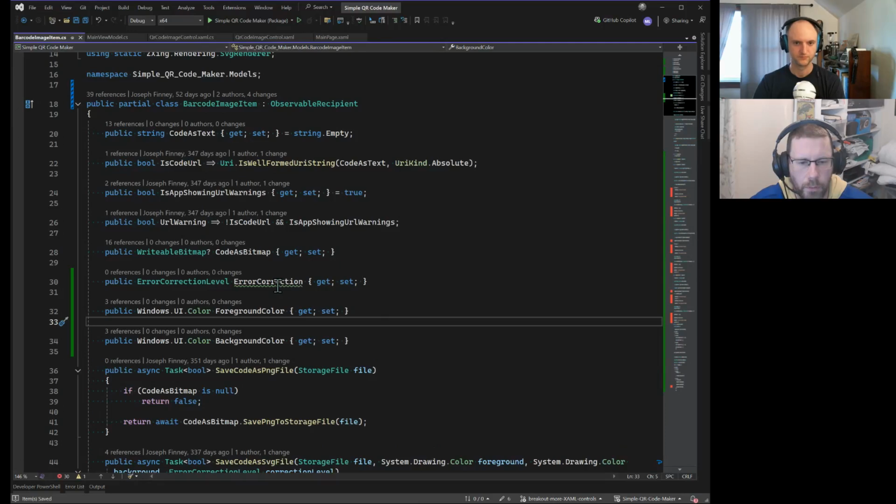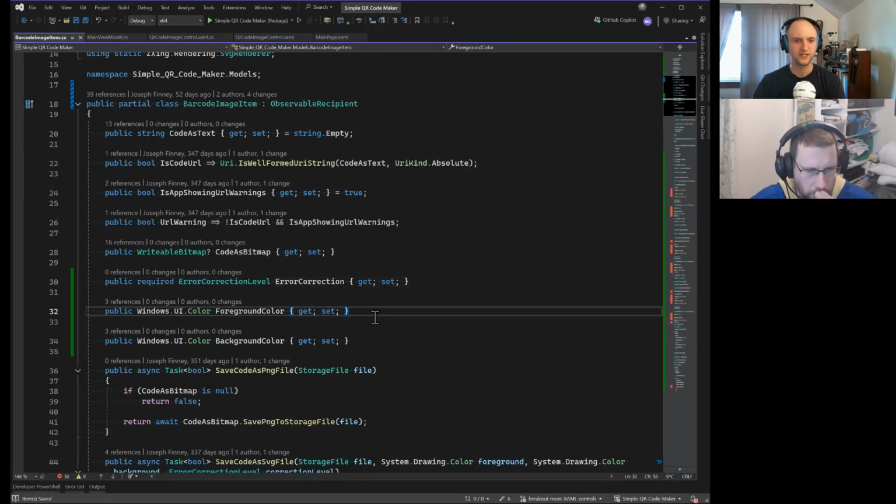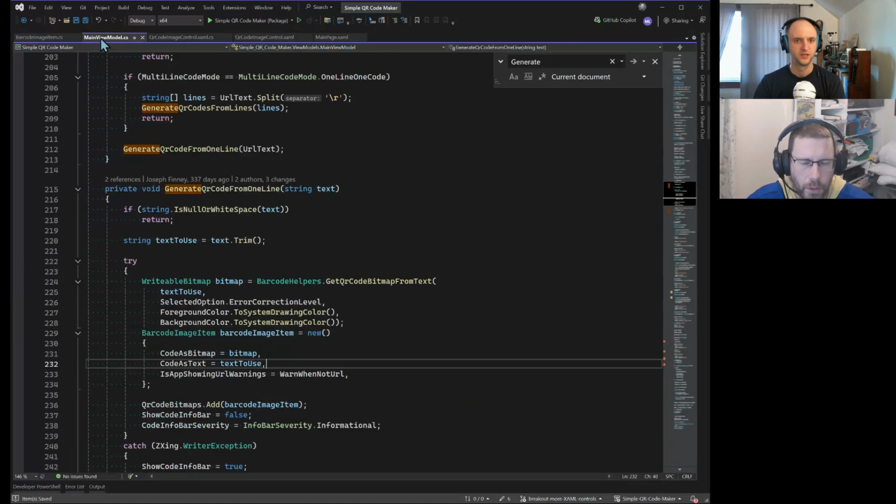So we need to set those when we're, what doesn't it like? What's that green squiggle about? Because it's not nullable, so we may either have to say required so that it can't exit the constructor without setting it. Oh, okay. So let's go and set those things. Yeah. Yep.